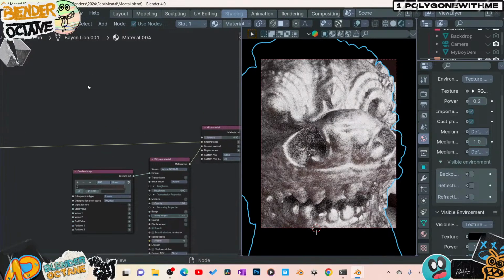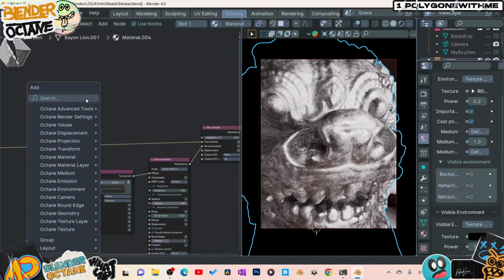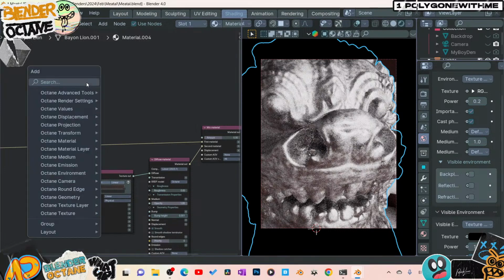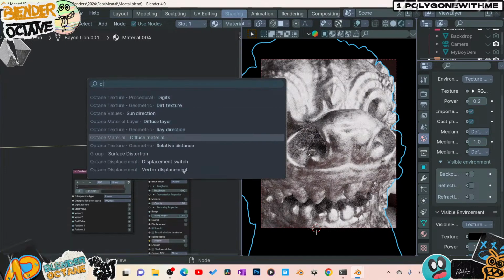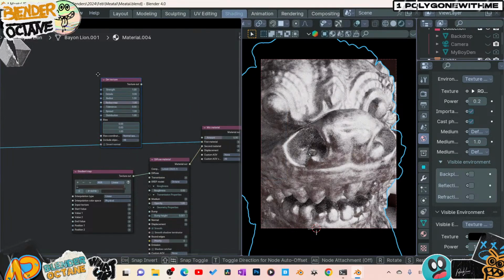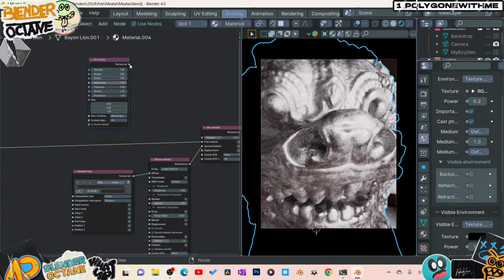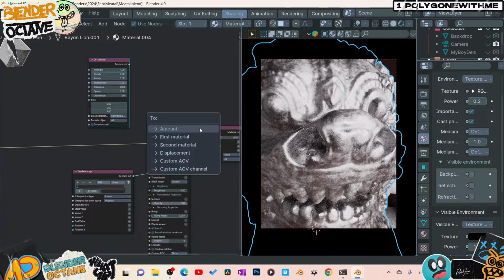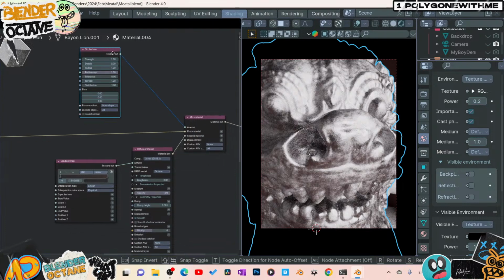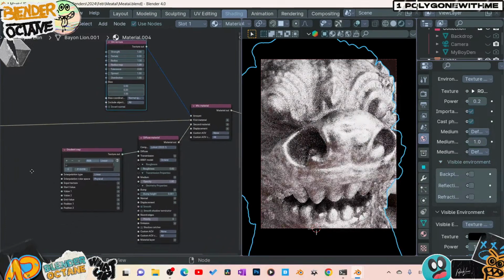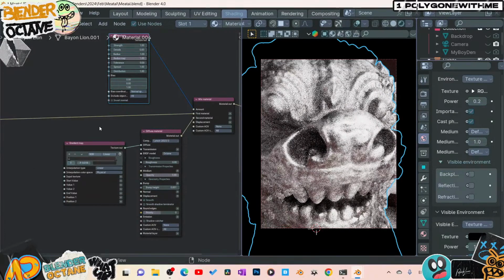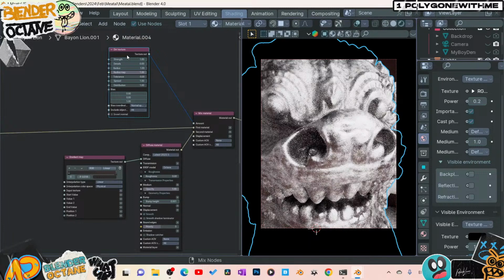Now I'm gonna add in a dirt node because I love getting dirty. So go with dirt. And my dirt texture, I'm gonna drop this guy in here. Come on, come on. Drop that into the amount. And then, let's see. I want to go ahead and solo this so I can see what this is looking like.